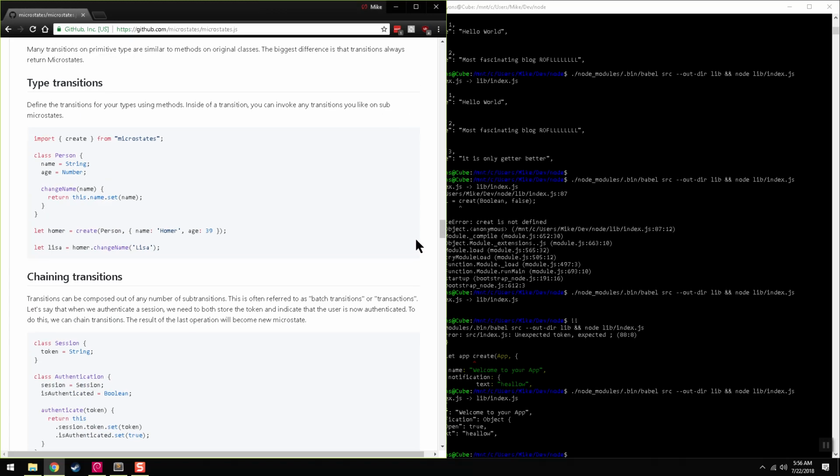Fantastic. Okay, many transitions on primitive types are similar to methods on the original classes. Yeah, I can see that. The biggest difference is that transitions always return microstates, and I think that is probably the key thing that they figured out while developing this, that we could make these map one-to-one, except transitions will return a new microstate, which is an interesting design choice. I'm not saying I would make a different one, but it's worth thinking about. What are the implications of this? How does this change the whole approach to this paradigm? It's a functional programming approach to it. Or is that not saying anything?